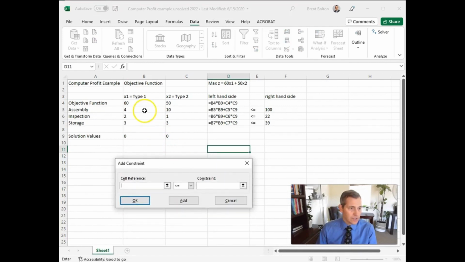So I'm going to add my constraints. I'm going to click this button. D5 is now less than or equal to my constraint of 100. So I've added the assembly constraint. Now click add and not OK. Now go to inspection. This is my left-hand side input. It's already noted as less than, so that's good. Now my right-hand side constraint is 22 hours maximum that's available in inspection. And now for storage, my left-hand side input is that cell, D7, is less than or equal to my total available storage space, which is 39 cubic feet. I've now added my 3 constraints, so I can click OK.